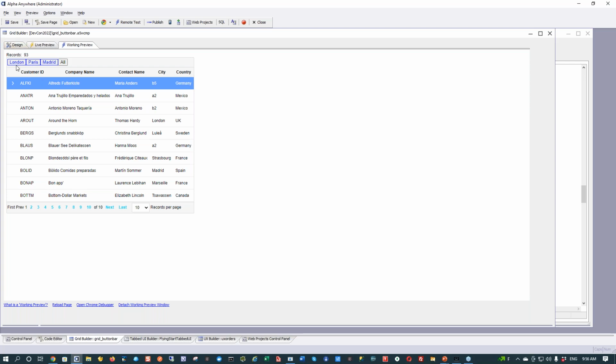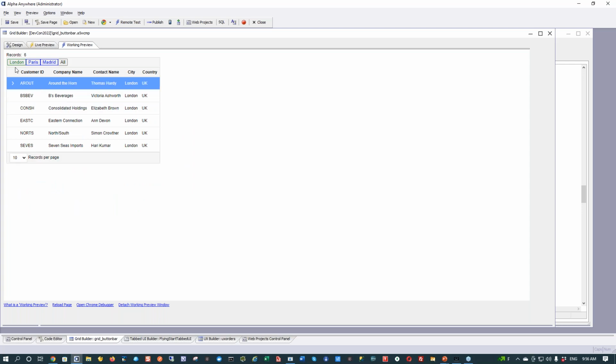And previously the custom buttons were one at a time. So if you press the London button, which does a search on London, and then you press the Paris button, that would do a search on Paris, but not an or London.